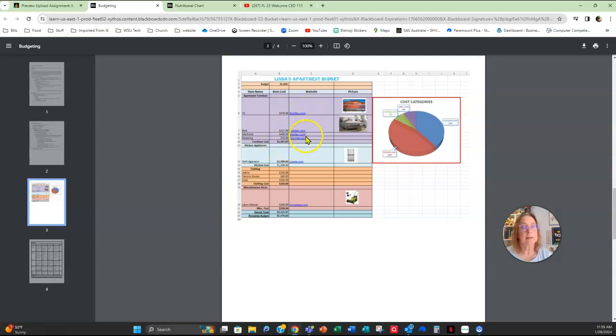Here's my website that I got the information from. And then I have a picture of the bed that I was going to get from Wayfair, and a picture of the TV that I'm getting from Best Buy. For my kitchen appliances, I'm getting a refrigerator from Lowe's. And again, I've got my kitchen appliances totaled here and a picture.